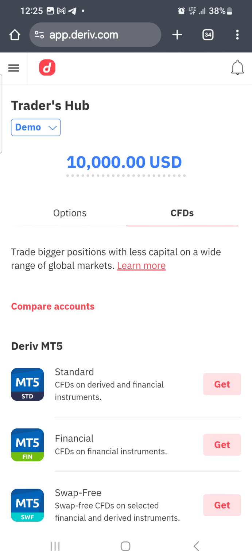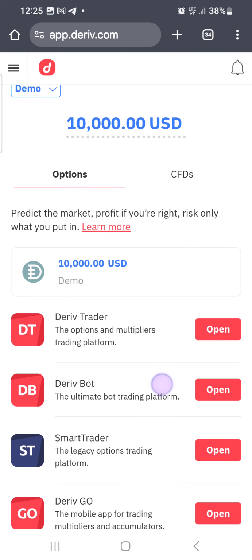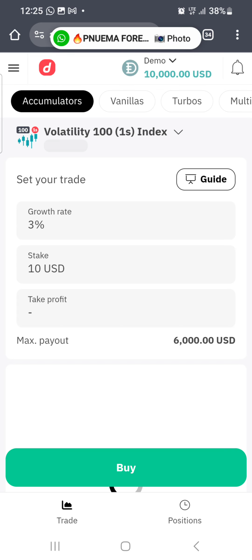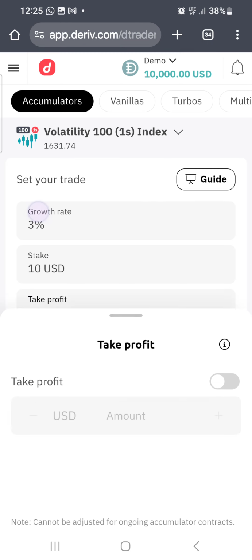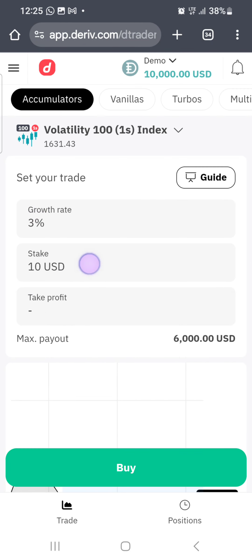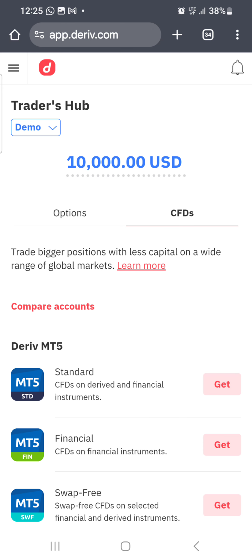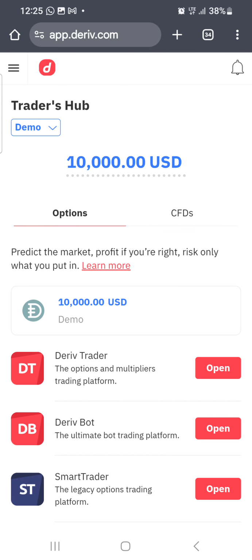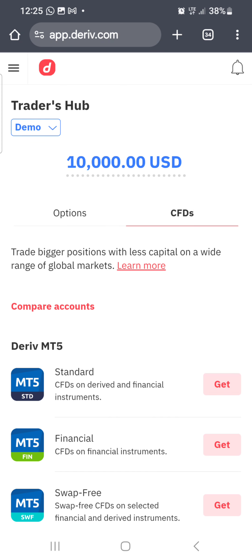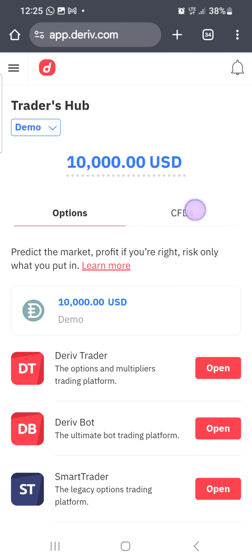So here is the demo account. Sorry, let's come back. Open. I don't want to trade, but alright. So now here's the demo account. So you click demo account. It was here before. Make sure it's at CFDs, not options.